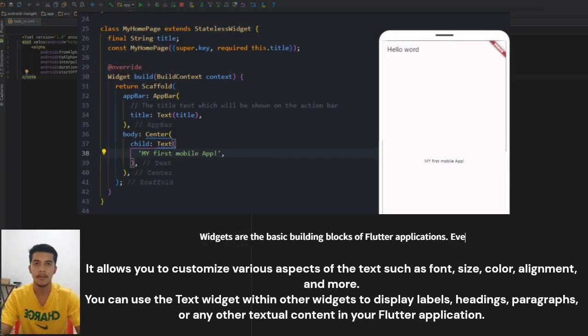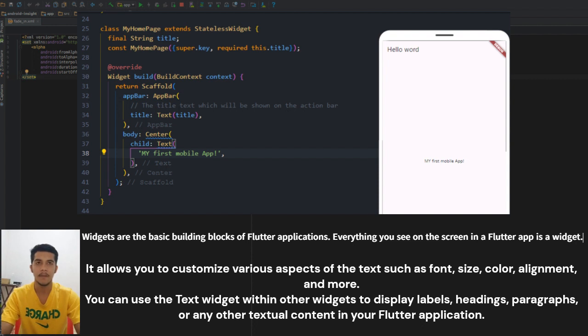Main function. This is the entry point of the Flutter app that calls the run app function, passing an instance of my app. The class is a stateless widget, which represents the entry of the application, and returns a material app widget.